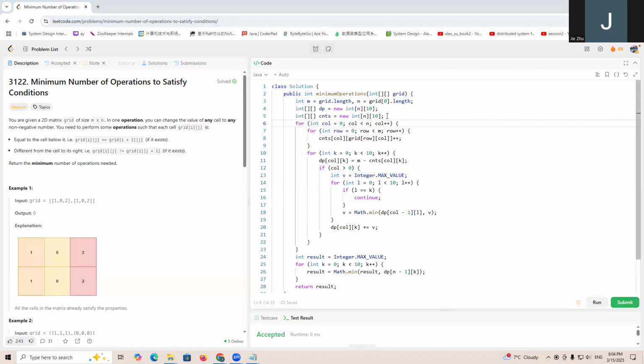Let's see for every counts, right? Actually, we can reuse this column. It doesn't depend on the previous counts. Now also DP only depends on the previous DP, right? So we can both have this to be one dimension, right? So we can save space here.